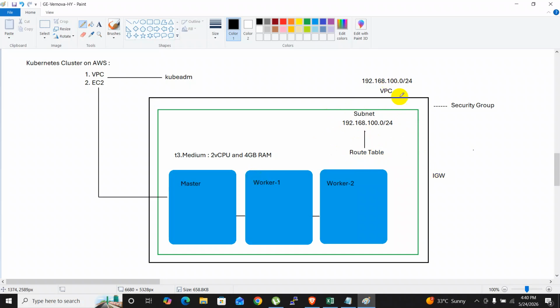Another component under the VPC is called the internet gateway, that is IGW. This is nothing but internet connectivity made available for your VPC. My masters and workers require internet connectivity so they can download images from public repositories available over the internet. In that case, this VPC should have internet connectivity, and that connectivity would be given by the IGW. It is an internet gateway. You can say it's a logical modem.